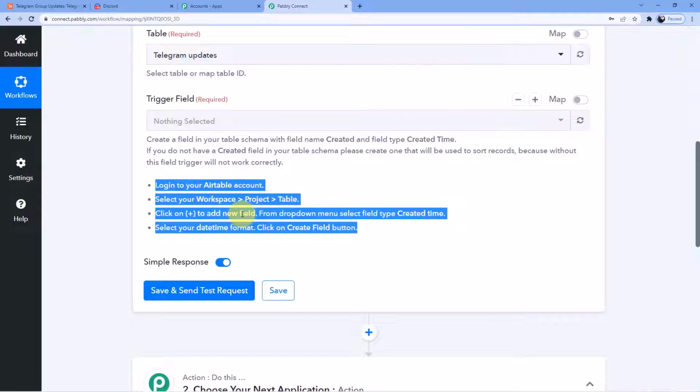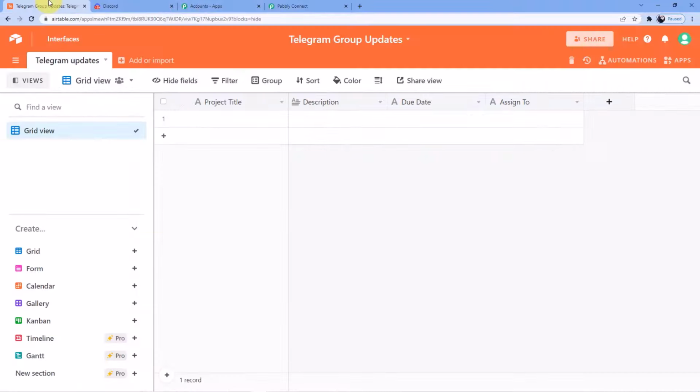And we are going to use this. And let me tell you one more thing. If you will not create a field, your trigger will not work properly. So it is a mandatory job to do. So what we are going to do, we are going to go back to Airtable, Telegram group updates.